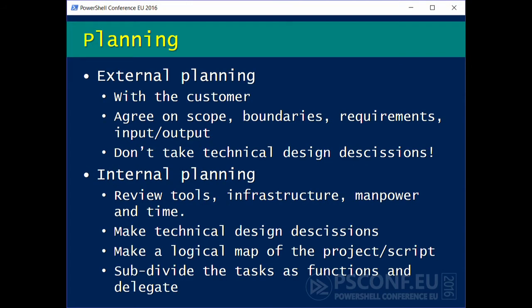There you go. Yeah. So the external planning phase, you talk to the customer, and this one is really important, of course, because you really need to understand the requirements. You have to talk with them and agree on the scope and the boundaries, the requirements, the input-output. This is a script after all, so it's got something going in and something going out. And you will save yourself a lot of time by talking about this early on and agreeing on paper, both parties, before you start, what is the input, what is the output, what is the requirement, and so on.